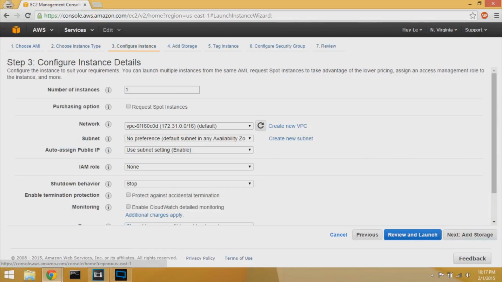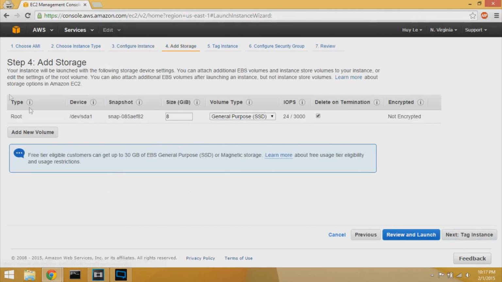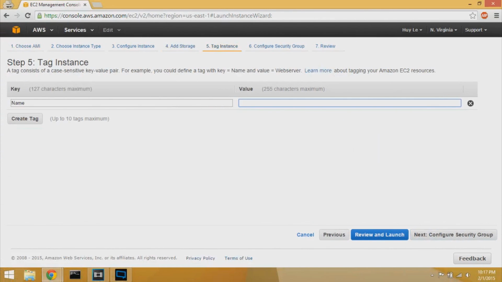Configure instance details. These instance details, if you want to set networks or specific subnet or IP networking details, we can just hit next and leave this by default. So next, add storage. Now for adding storage, I think the 8 gigs is pretty useful. It's good enough for our purposes. We're just going to create a simple website. Hit next, tag instance. Over here we can set case sensitive key value pairs, and you can leave this by default for this tutorial. Hit next.